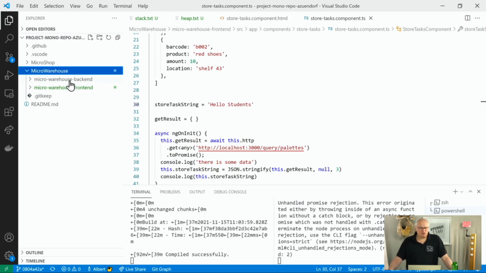And I have actually started both of those two projects. In this small window, there runs the front end. In this small window, there runs the backend. And you can actually split your terminals in half, there's a small icon here that allows you to do that.